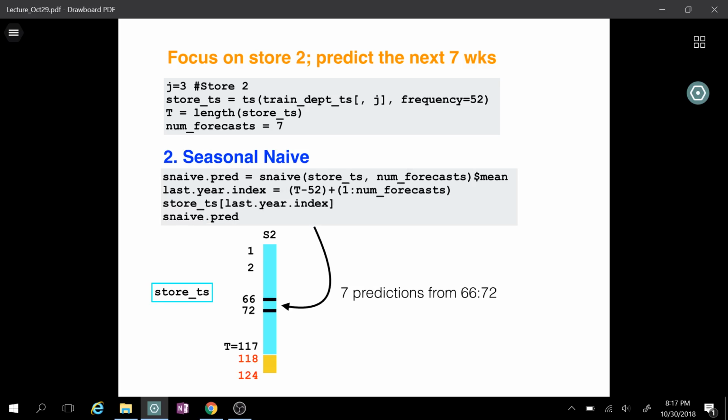So the next method is called a seasonal naive. It works as follows. We're going to predict the next 7 weeks because the most recent week is 117. So for the next 7 weeks would be week 118 all the way to week 125, and those numbers are colored in red. So for example, for week 118, we're just going to go back a year. So we're going to count back 52 weeks, and that's week 66. So we're going to use the weekly sale from week 66 to predict the weekly sale for 118.